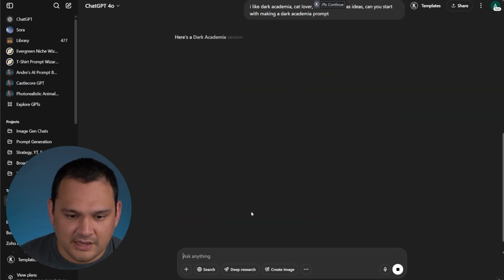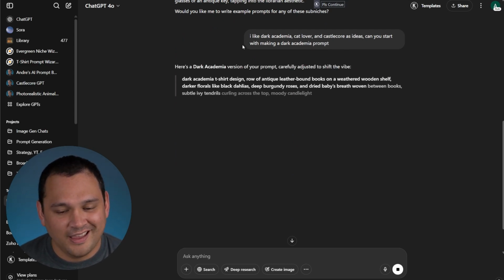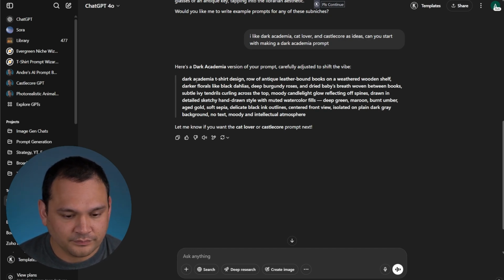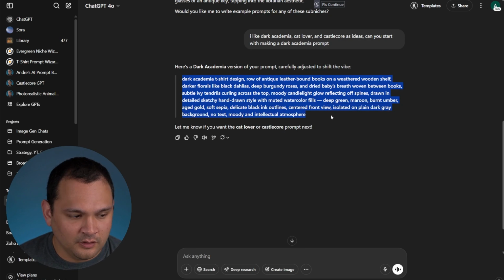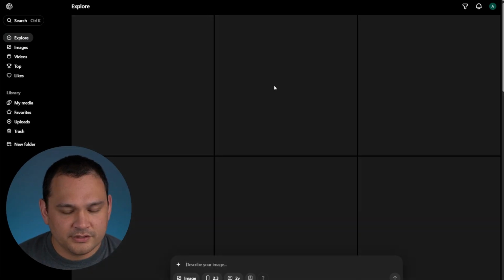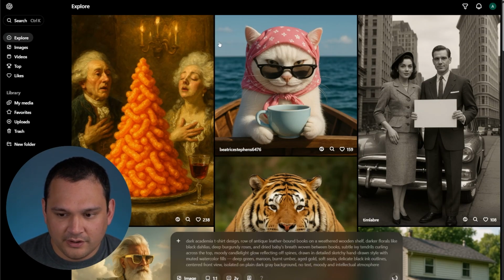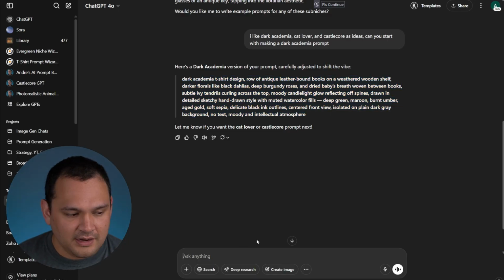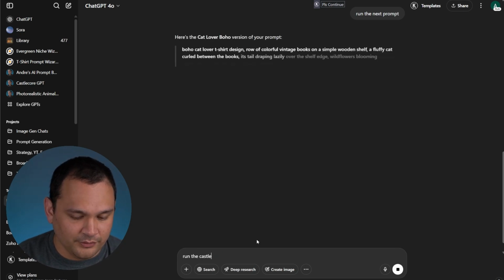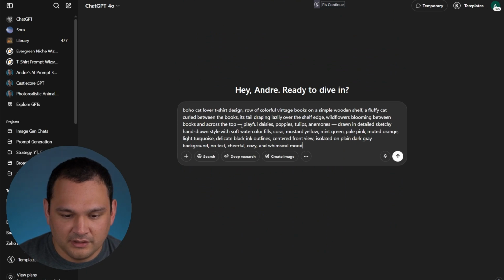Okay, so all we did was say, I like dark academia, cat lover, and castlecore as ideas. Can you start with making a dark academia prompt? So what we're going to do is take this and drop it into Sora, because Sora can also generate images for us. We could go to 1.1. We'll drop this in here and get that processing. And at the same time, we're going to run the next prompt, the Castlecore 1.2. And we can do 1 on a new ChatGPT chat.